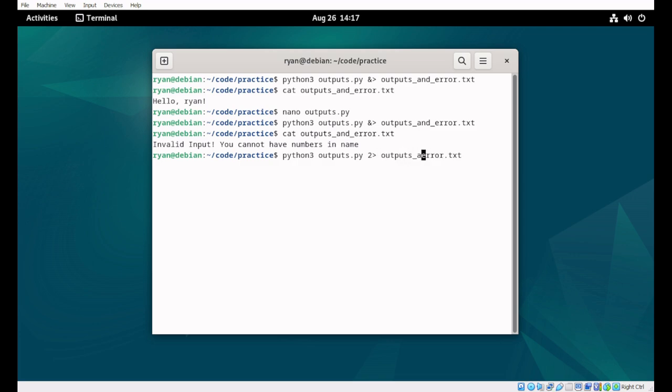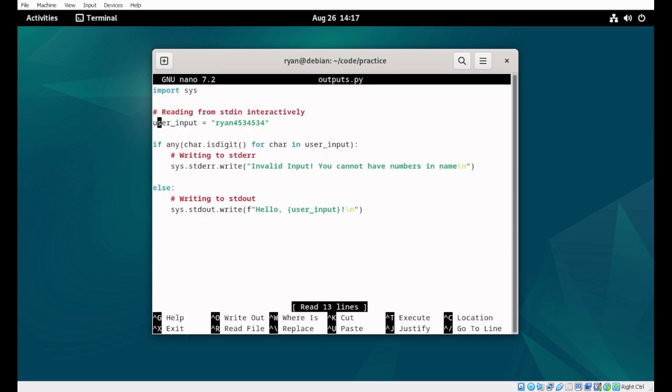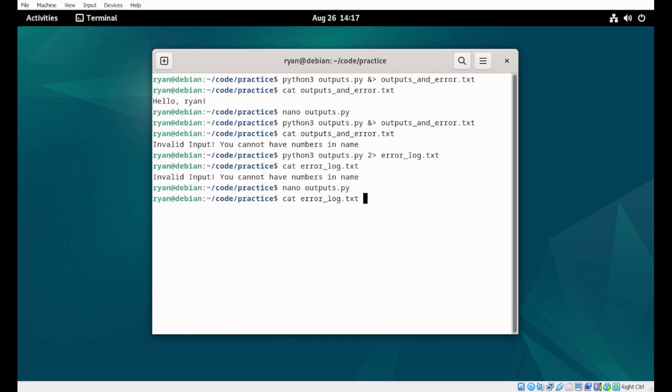We'll call it error_log.txt. So we'll run it and it should have the error message. Cool. Now if we nano back into the Python file and we do some normal input that's not going to cause an error, so just Ryan. Save, exit, run the Python file again.